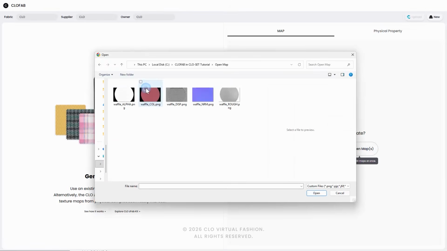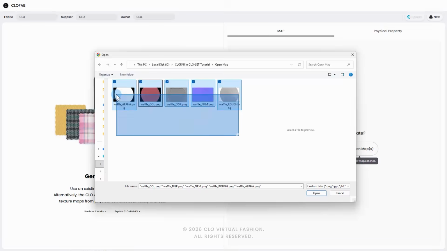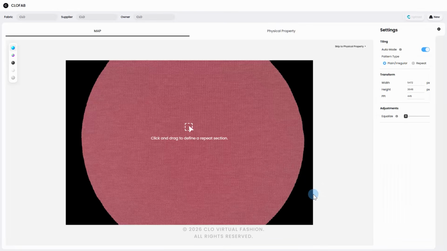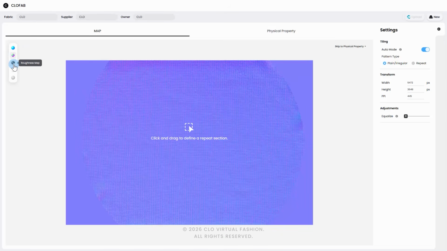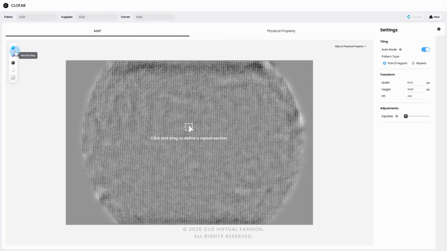When you click the button, a window appears where you can select the file. At this point, to bring in the image for all the maps at once, select them all and click the Open button. Click the map icons in the toggle menu on the left. You can then confirm that the base color, normal, displacement, roughness, and opacity maps have all loaded correctly.